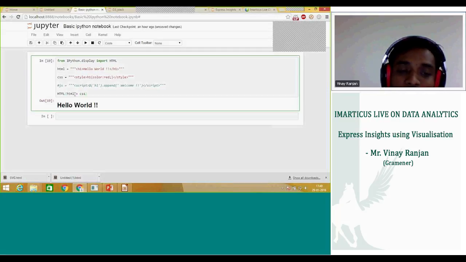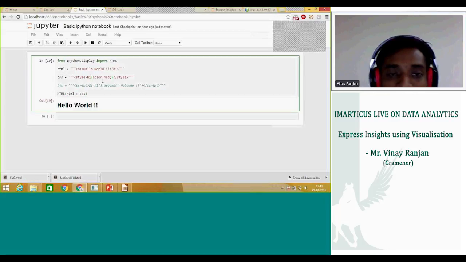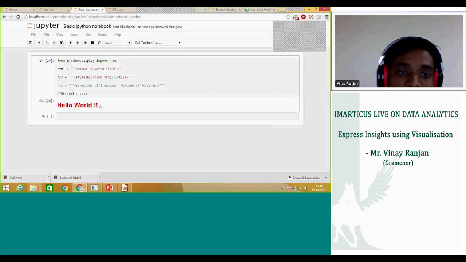So now HTML plus CSS I want to display. So basically what I have done is H1, I have colored it to red. By default it will come in black as of now what we can see. Now if I run this, now it is in red. It's perfect, working.